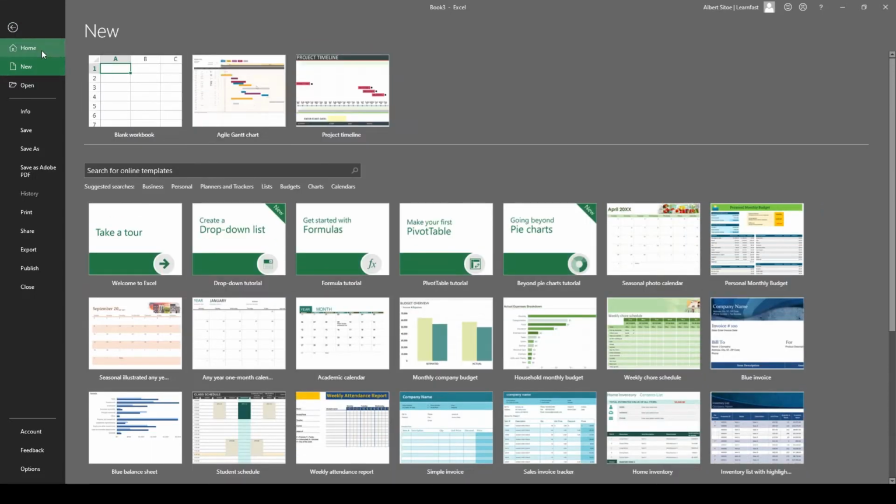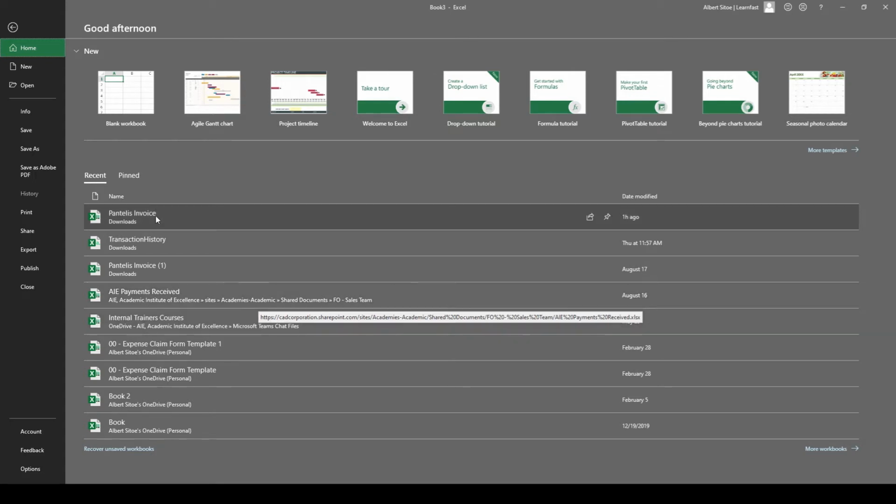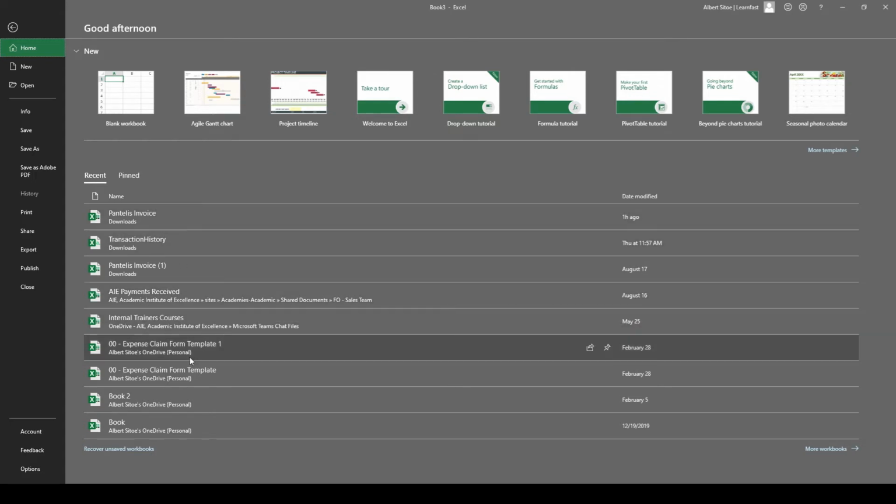Now in my case, I'll jump back to home. At the very bottom of the screen, these are all your recent documents. And these would be documents that you had already opened, and or documents that you had just created and saved as well, would fall under recent documents.